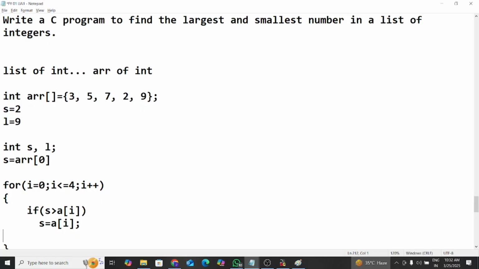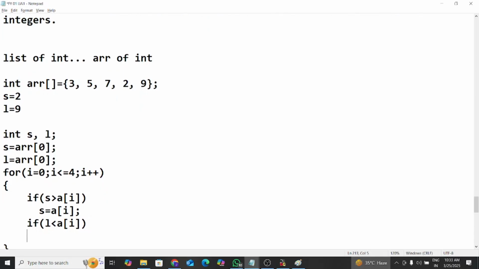Is this clear? And now if I have to find the large number, again we will declare a variable L as large, and that is equal to ARR of 0. Same we will do. Only thing is that if whatever value we have saved in large is smaller than any other element in the array, then replace it with that element. So if large is less than a of I, then change the value of large: large is equal to ARR of I.